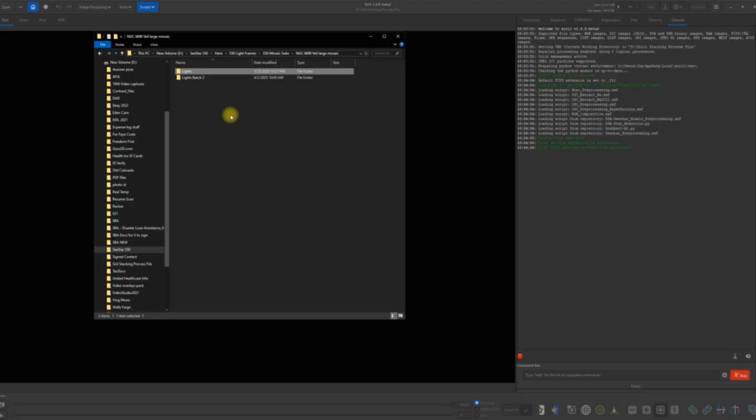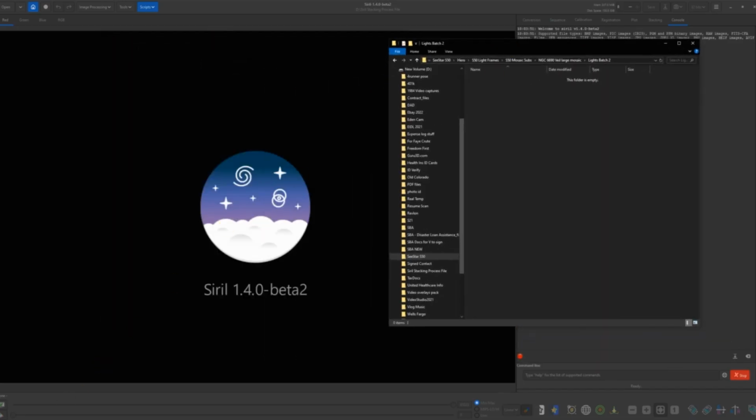But since we have that limitation, I'm going to keep this new batch separate from the first batch so that I can stack them separately. And then I can stack the resultant FIT files together. But that'll be in my next video I'm going to do after this one. For right now, we're just going to transfer these new FITS files from the Seestar into my computer, and we're going to put it in this new folder I call Lights Batch 2. So we opened it up, and you see it's empty there. Let's go ahead and open the Seestar folder.